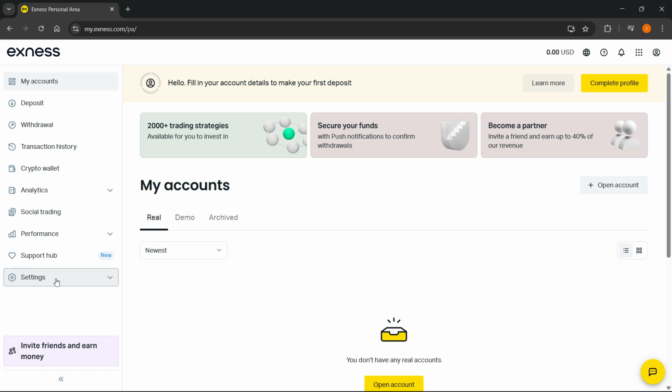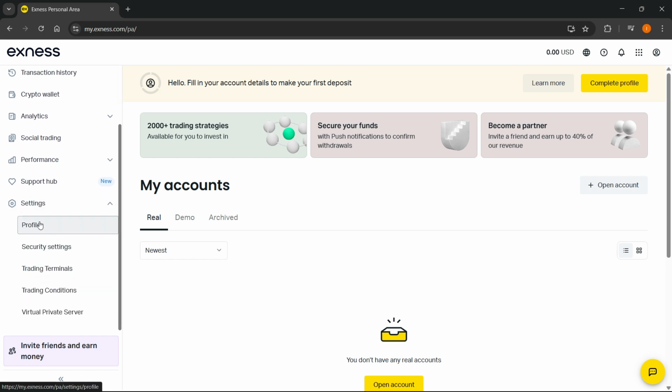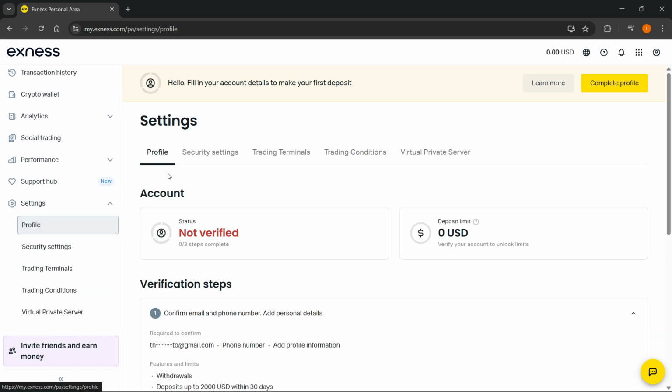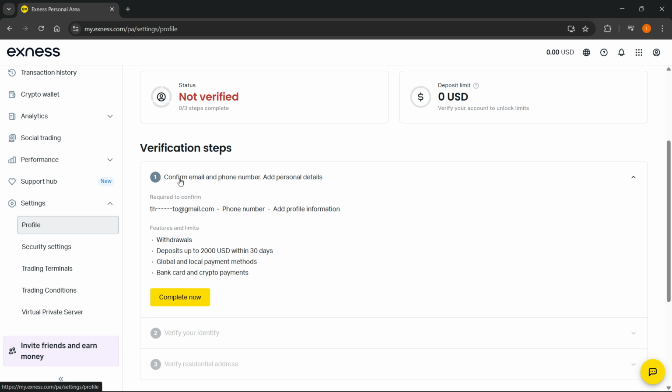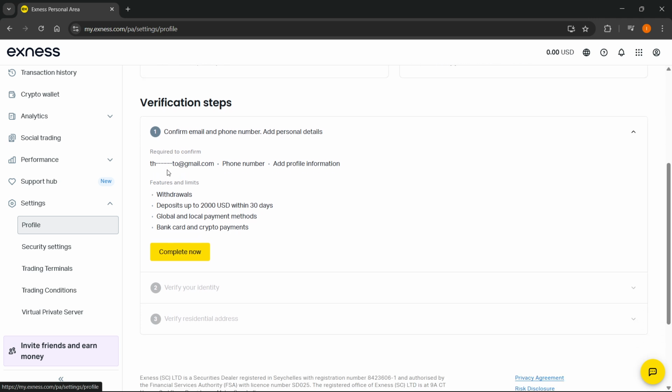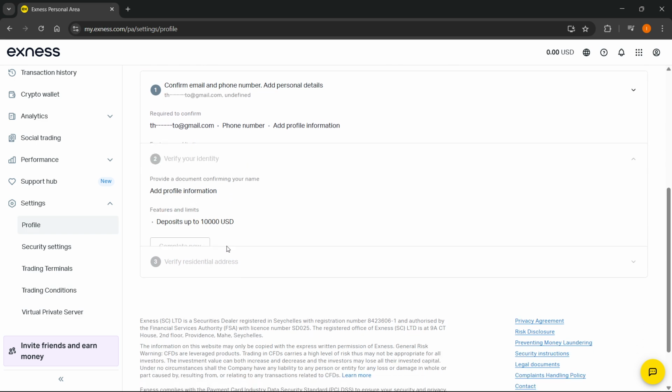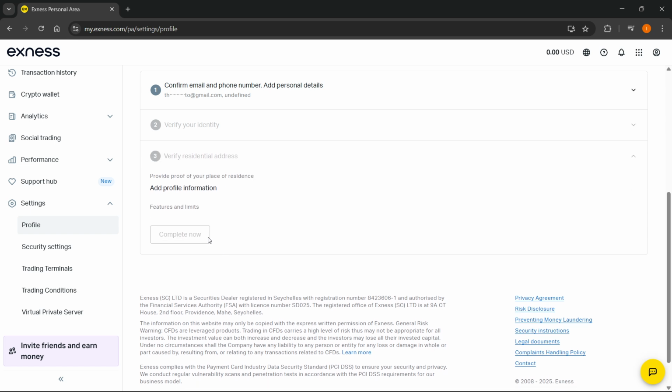First, if you go to settings here in the bottom left, you can see your profile. Click on profile. I'm not currently verified on this account. So as you can see, if you are not verified either and you haven't ever put in the residential address, you'll have to complete these verification steps. First, confirm email and phone number and then add the personal details. Then you're going to have to verify your identity. And then lastly, you're going to have to verify your residential address. Okay, so you can do this in case you've never done it before.